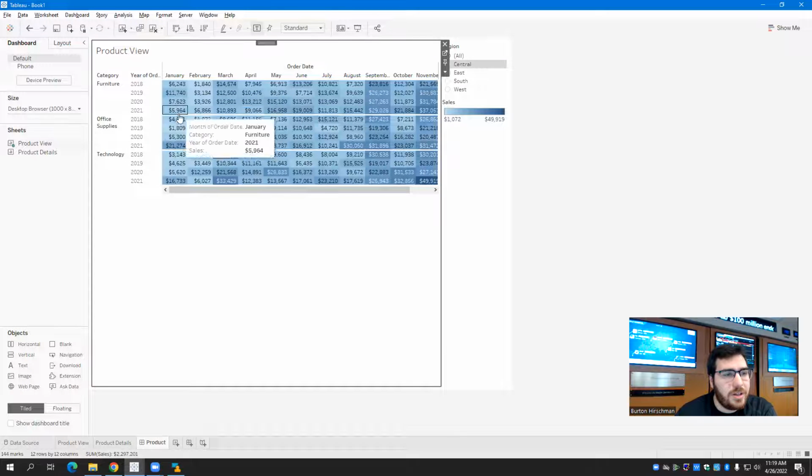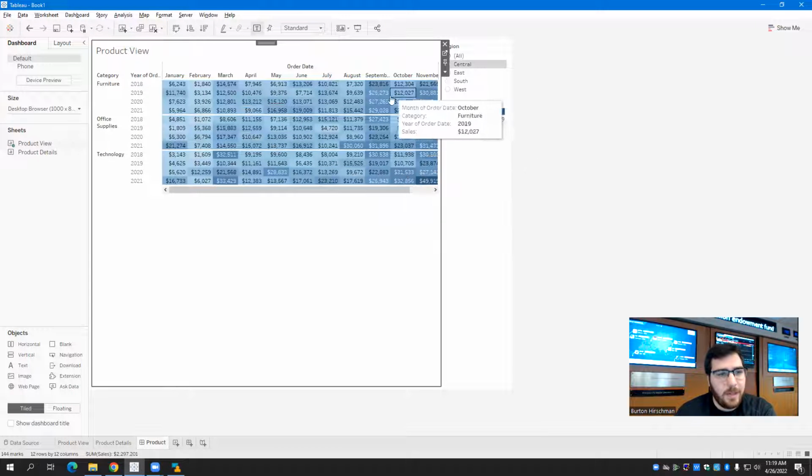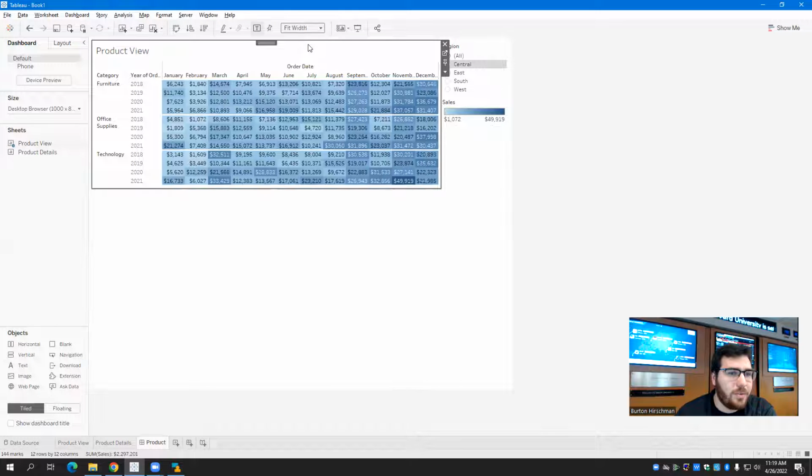We can change the entirety of this view here. Right now we have to scroll left and right to see everything. We're cutting out December. So if we click our product view, then we go over to our fit over here at the top, we may be able to fit the width. And now we can see all the data in one pane.